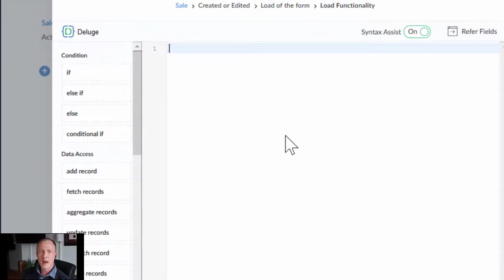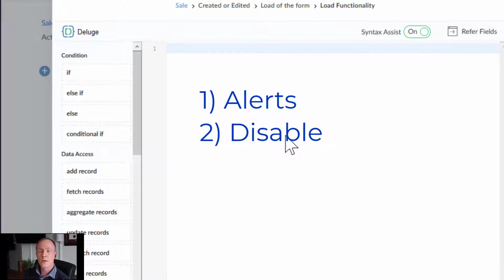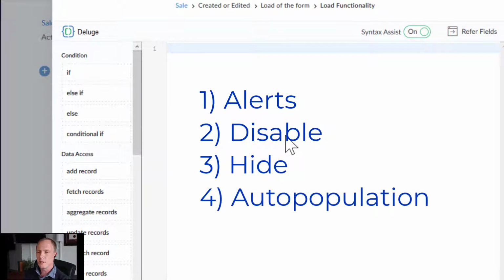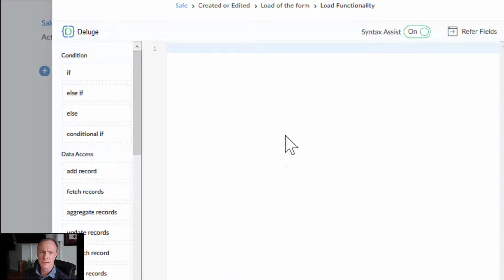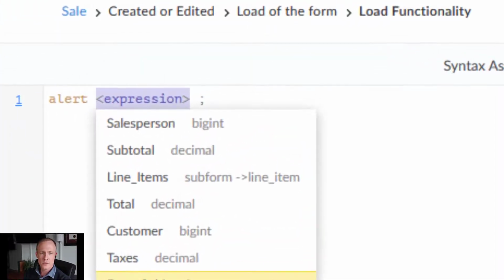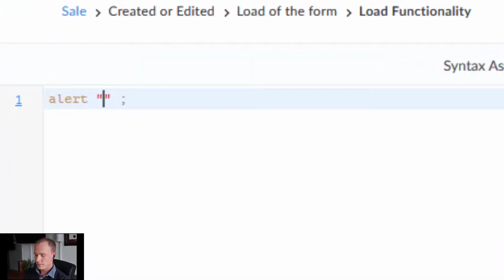Like before, we have the option to add a new action, and then we can do some scripting. The scripting for this is very light. There are four things that I want to cover. The first is an alert. The second is disabling fields. The third is hiding fields. And the fourth is auto-populating fields.